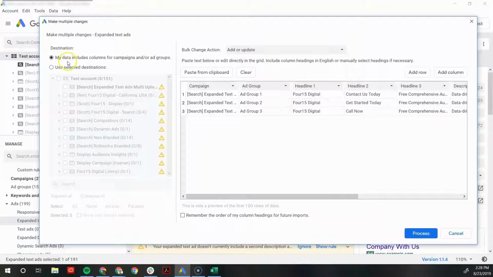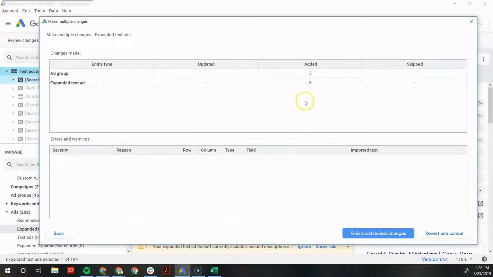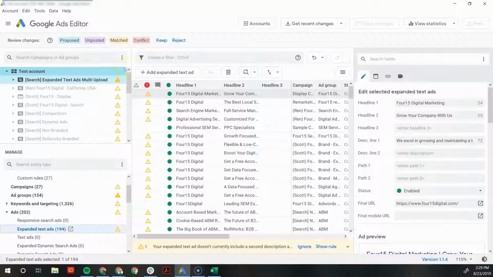Oh yeah, and before you click process, because we have those headlines, we're going to make sure that we're selecting my data includes columns for campaigns and/or ad groups. Otherwise, we would have to manually select, and that's not what we want to do here. We have everything configured, what campaign, what ad group, have that selected and click process. And another step to QA: I had in mind that I had no ad groups in this campaign before. I had 3 ads written for 3 separate ad groups. So here it's telling me that I have 3 ad groups added and 3 expanded text ads, which is exactly what we want. So finish and review changes.